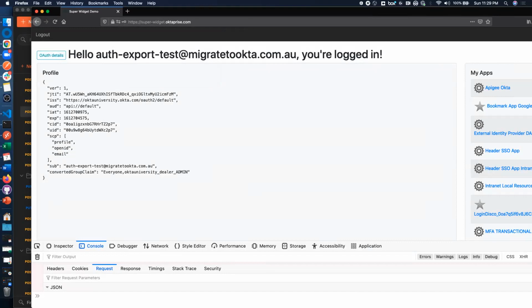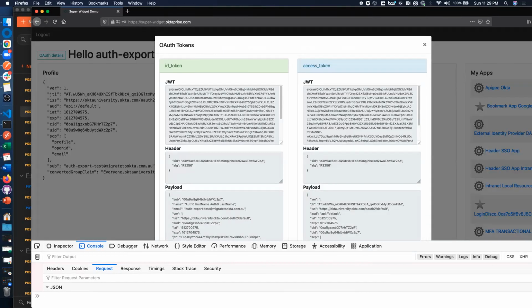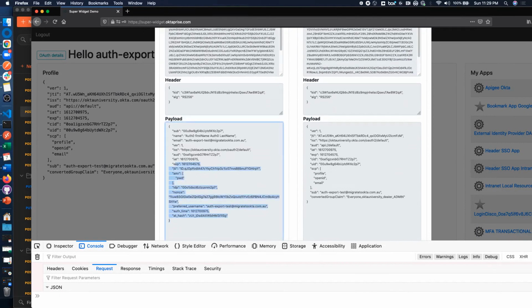I can see it shows the JSON Web Token format that was generated by Okta. So here, if I click the auth details, you can see the ID token, which contains all the user profile, and the access token. So simple, right? So that's one strategy on how you can migrate Auth0 users to Okta.